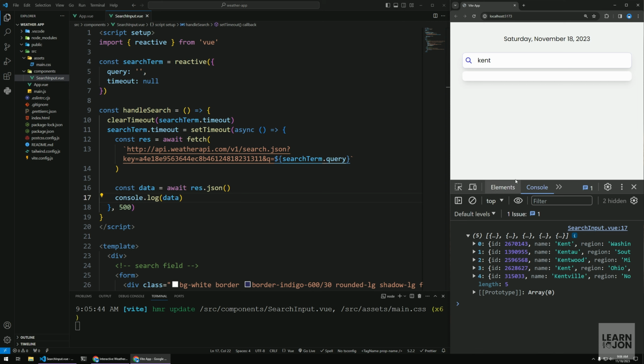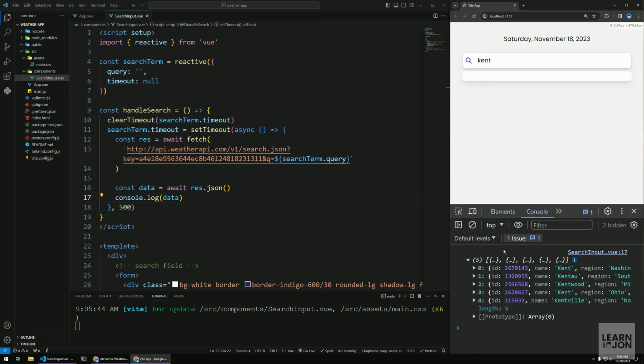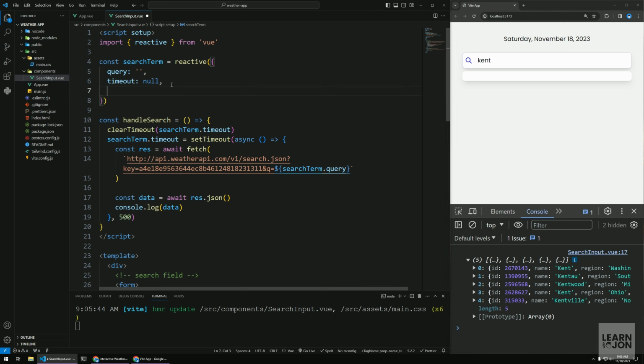Now this is exactly what we want, and we want to populate this wrapper down here with this information. So we need to save it somewhere. So I'm going to create another property under the search term reactive object, and I'm going to call it results, and I'm going to set it to null or an empty string, doesn't matter.